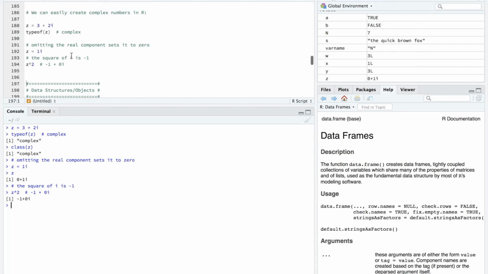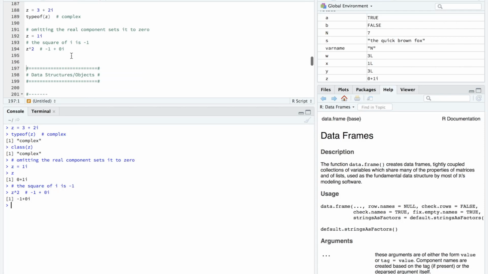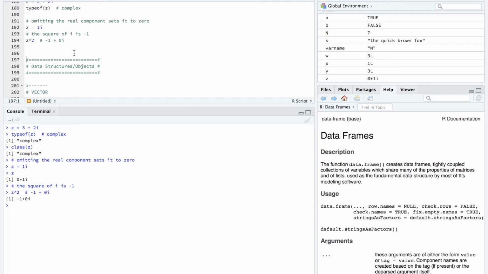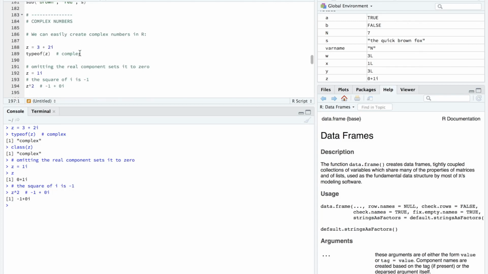And that is it for the complex numbers. In the next tutorial, we're going to be moving on to the data structures. Again, this is split up into multiple videos, and I guess we will see you then.